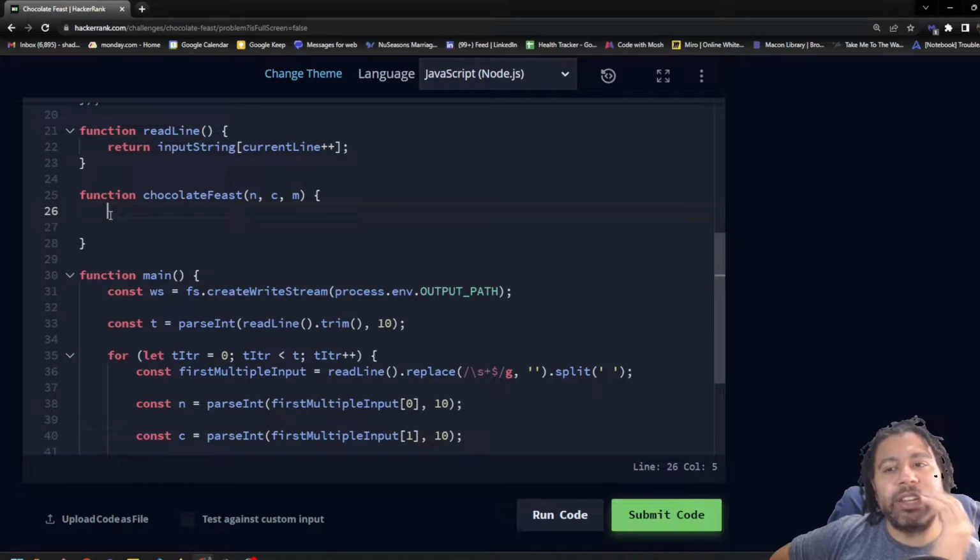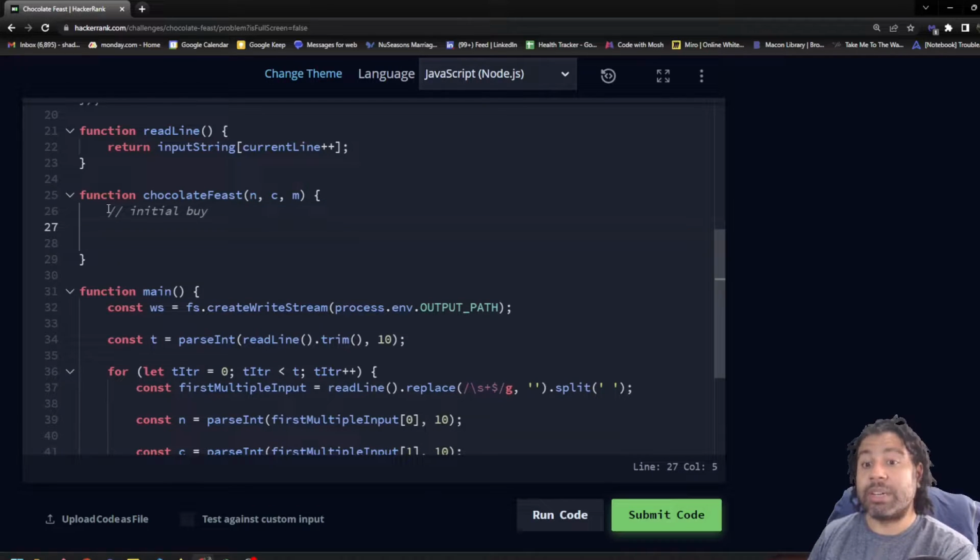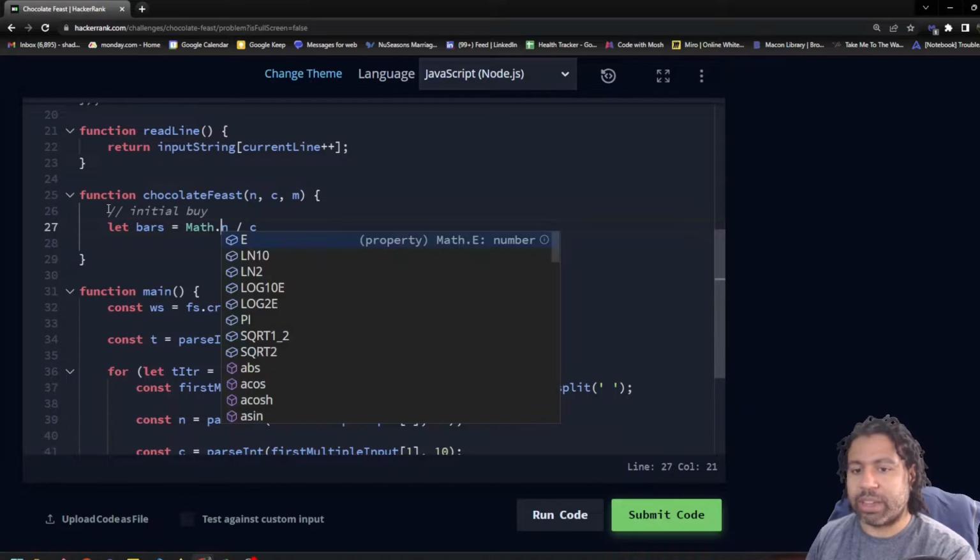He will have an initial buy, because he's using money initially, but then he'll use the wrappers after that. So the first time he's getting the bars to start off, it'll be like an initial buy using his money. Okay, so we're going to say bars here because I'm going to say let, since I'll probably be modifying this. We're going to do a division between N, which is the money he has, divided by C, the cost. And we want the total here to be a whole number, so I'm going to do Math.floor.